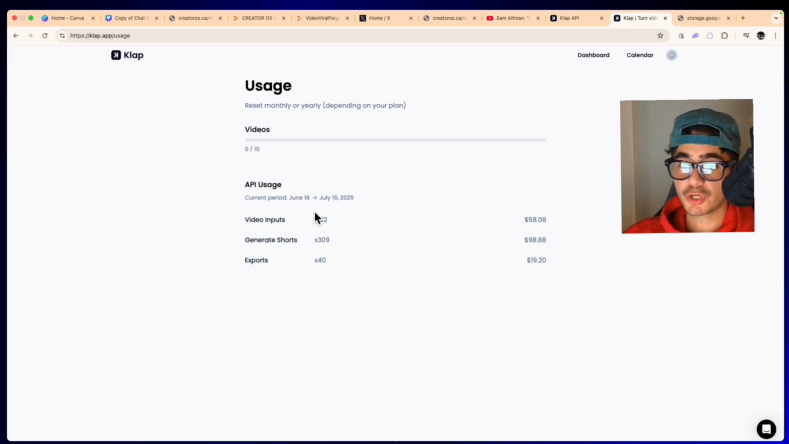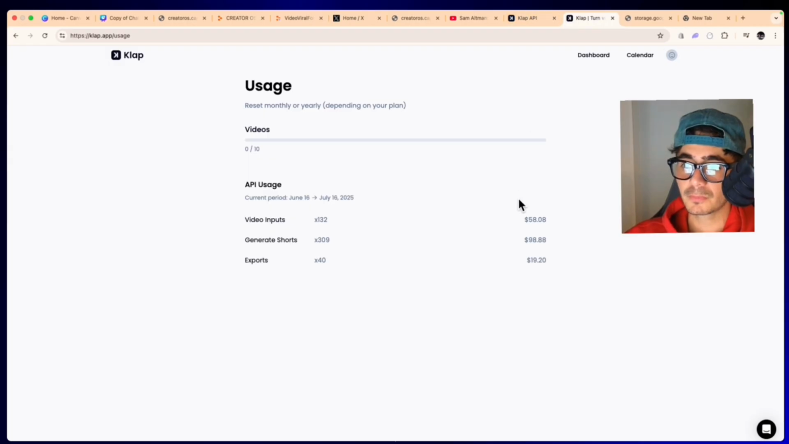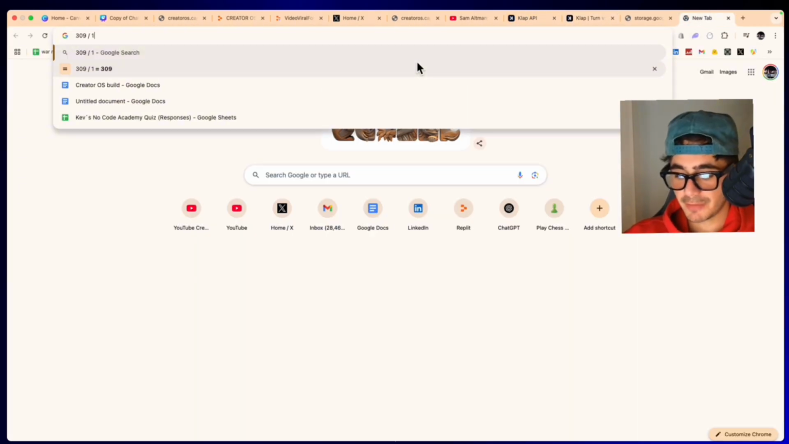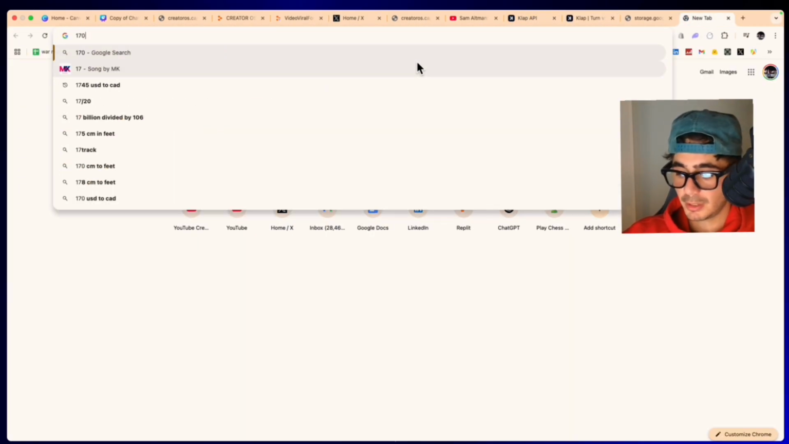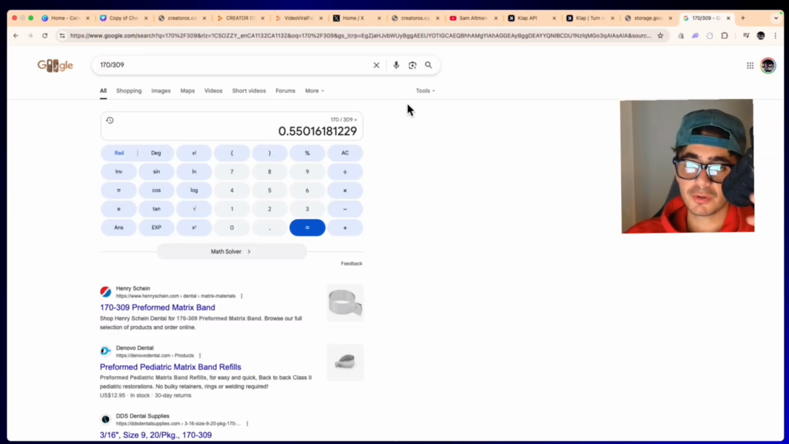And so there were 132 video inputs so far that generated 309 shorts, and that all in all cost us $170. And so the math that you can do here is the generated shorts divided by the cost. So if we have 309 videos and around $170 in costs, we could do 170 divided by 309, and we could see that each generated video costs us around 55 cents. And so this is our cost out of pocket.